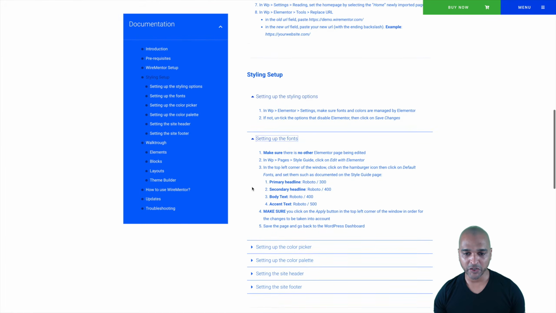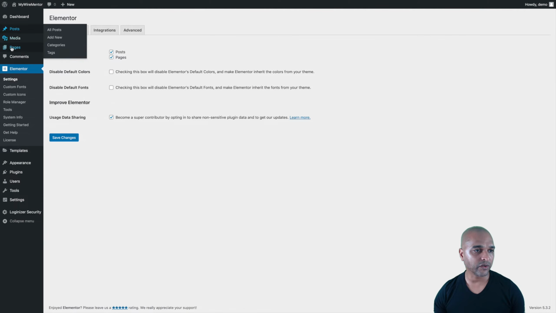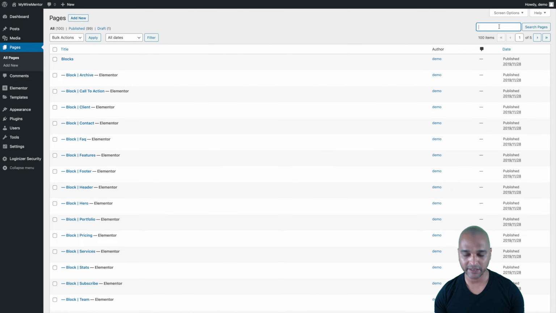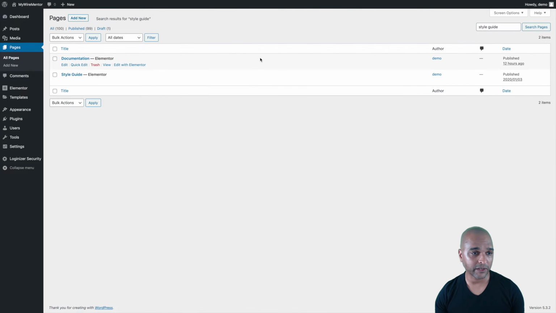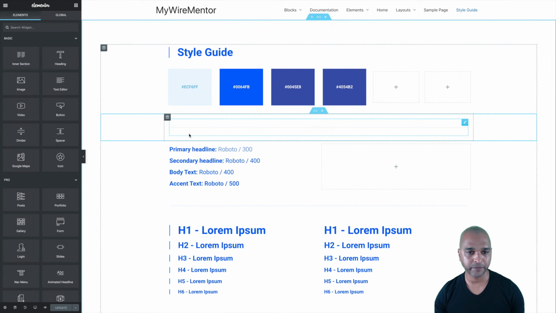Okay, so make sure there's no other Elementor page being edited. And next in WP Pages Style Guide, click on Edit with Elementor. So basically we need to open the Style Guide page. We can either go to Pages, like I show you here, and type Style Guide, or we could go to the front end and just click on Edit with Elementor. So here's my Style Guide. I'm going to click on Edit with Elementor. Okay, and here it is.